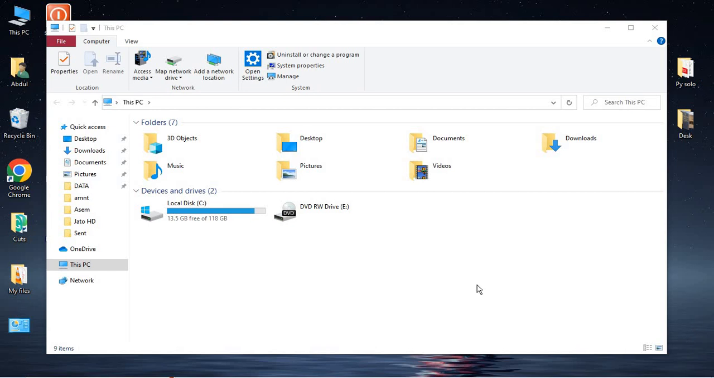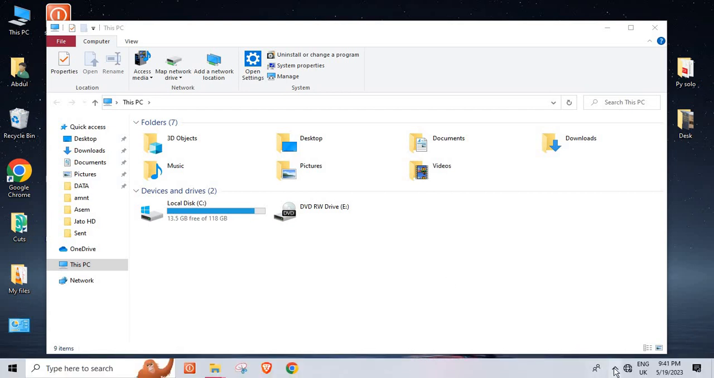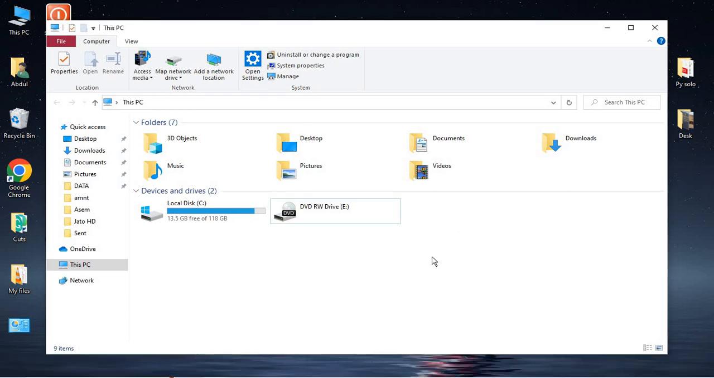So that is how to simply eject a pen drive or any external devices which are connected to your PC, either pen drive, hard drive, external hard drive, anything which is connected externally to your PC USB ports. So that is how to eject any devices which are connected to your PC.